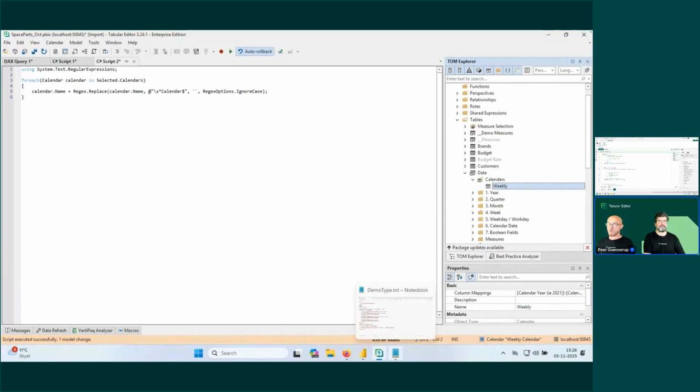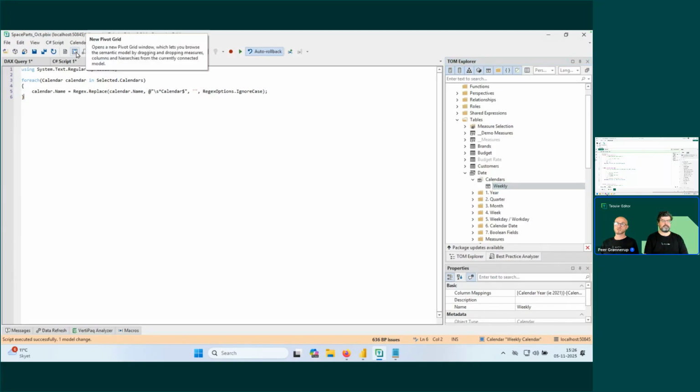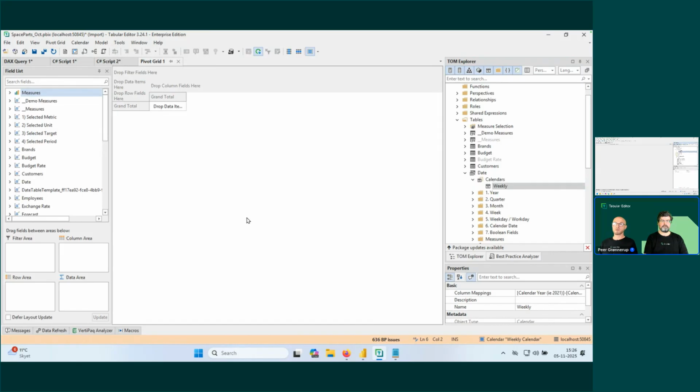Thanks. So we're back on my laptop right now and in Tabular Editor. What I want to show you is some of the improvements that we've done to some of the existing functionality within Tabular Editor. That is in regards to the pivot grid. Opening up the pivot grid, we have always had the field list option up here, but we changed it to being a toggle instead.